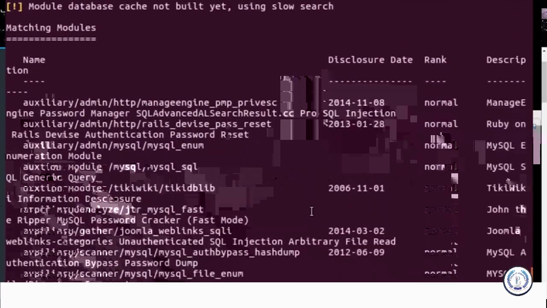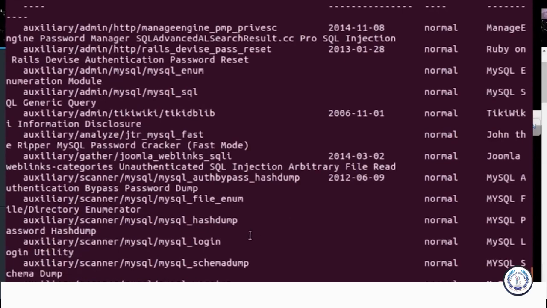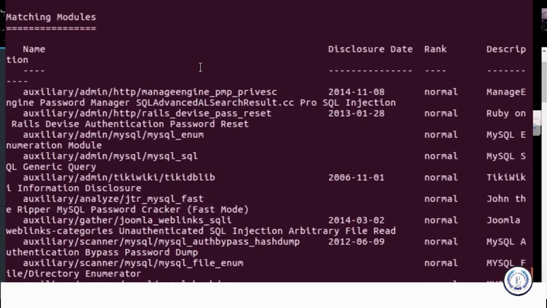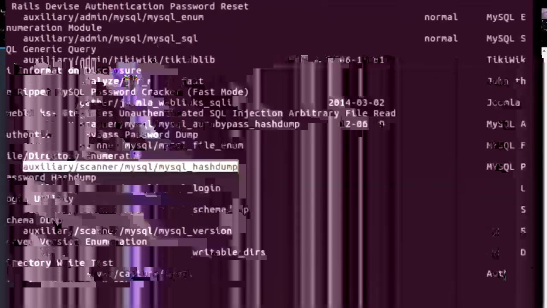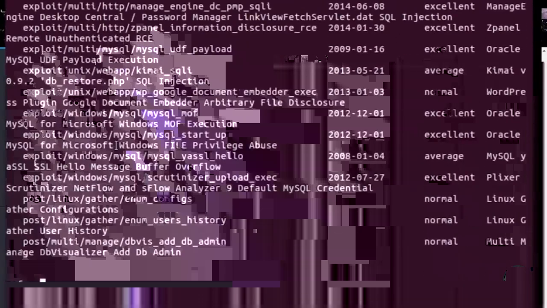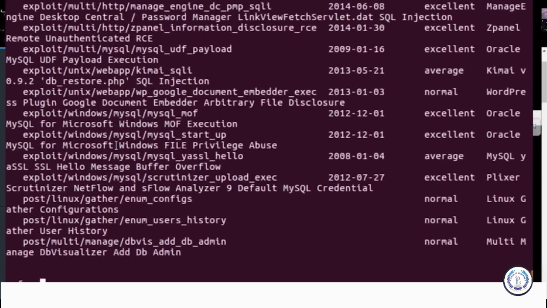Now, suppose you choose your exploit. Let's see, which one do we want to use today? We're going to just use this MySQL hash dump. To actually use this, we have to copy the name. So double click on it and it'll just select it, and then you go Control Shift C in your terminal. So that copies it. And if you want some more information about it, you can always go info and then just paste in the name of the exploit.